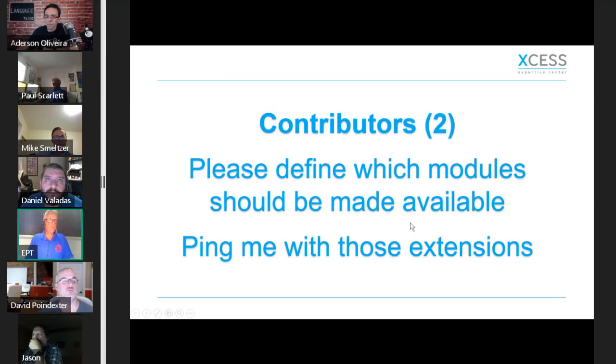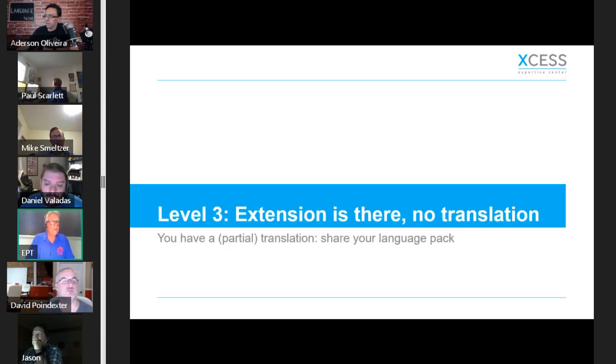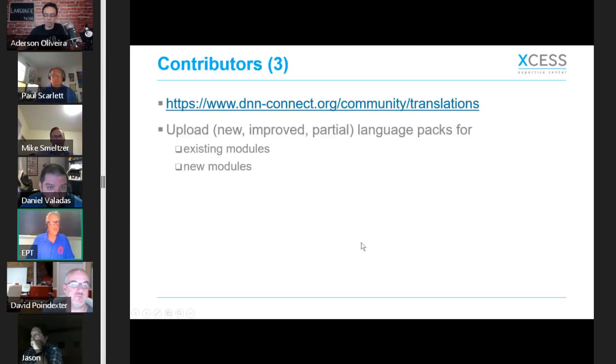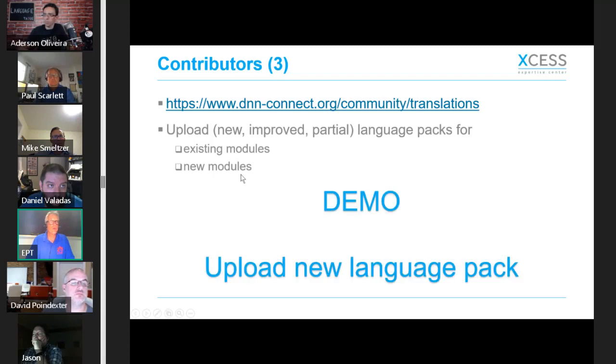Please define which modules you want to make available. Ping me with those extensions, send me an install zip file, and I can upload those particular extensions. And then after that, those extensions are available for translation. The translation is there. I've shown that. You have a partial translation. What you can do is share your language pack, upload a new improved or partial language pack for an existing module or for new modules. I've done that. That's the part of the demonstration in here.